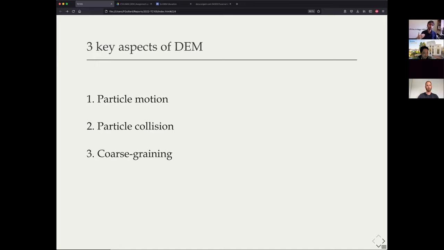But most of the time, we want to go a level higher and go more to the macroscopic information of the material. And so that's what coarse graining allows you to do. So just to go a little bit into more detail on this one.